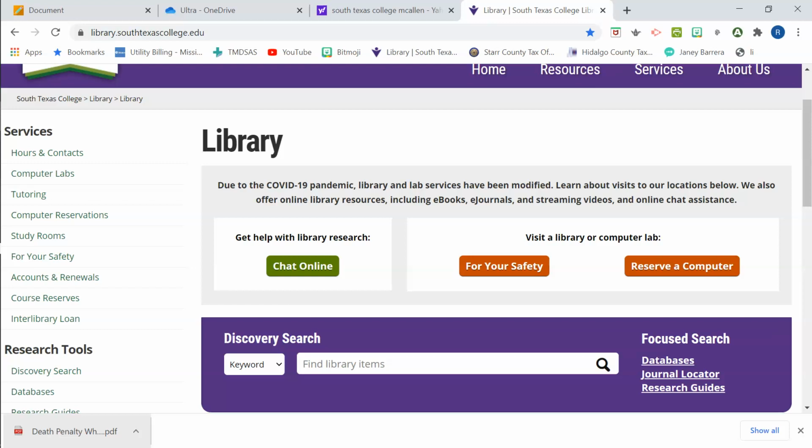But if we direct our attention to the Discovery search bar in the middle, this is always a good place to start if you're not quite sure where to start or how to start. In some cases, professors may direct you to certain databases or recommend certain databases, and if so, you'd always want to start with those. But in the absence of that, the Discovery search is certainly a good default.